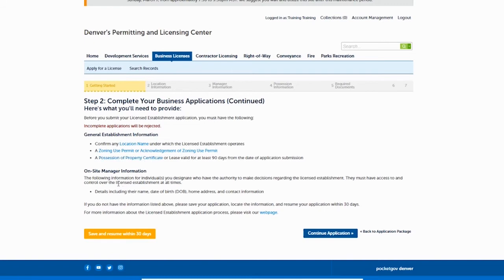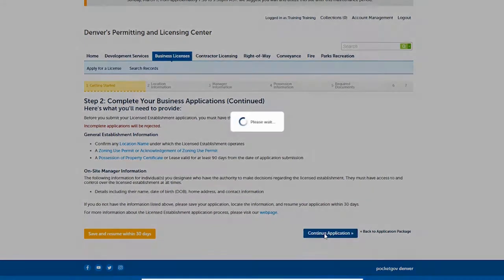And then we will also need to know who is the on-site manager. They are there day-to-day, and it is the person that, if we have a question that day, that's operating the business, we can contact them. And we will need their full name, their date of birth, their home address, and their contact information. And then you click on continue application.